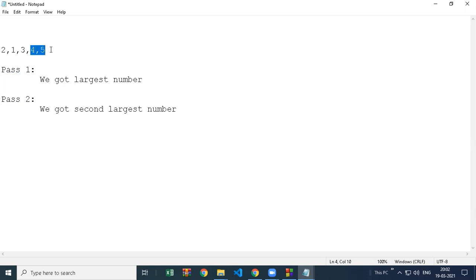Now you have to just forget about the last 2 digits. Just focus on the remaining ones which are not sorted yet. So pass number 3. Is 2 greater than 1? Yes, it is. Is 2 greater than 3? No, it's not. So done. We will not check the last 3 because it's already done in pass 1 and 2. So we just check the last 2, 1 and 2, then 2 and 3. And we got the third largest number.